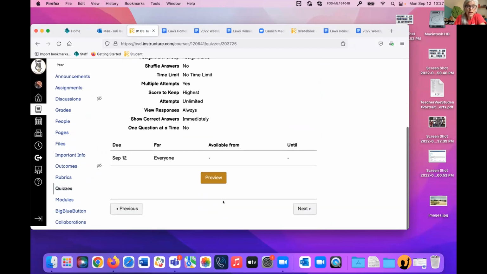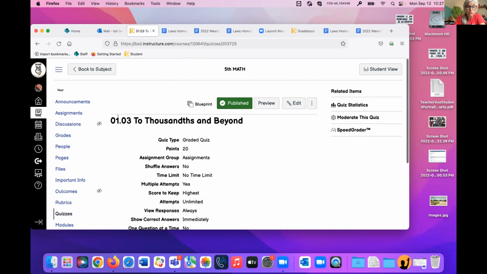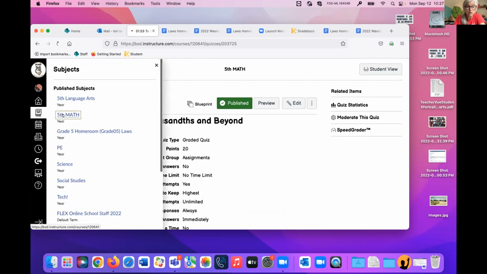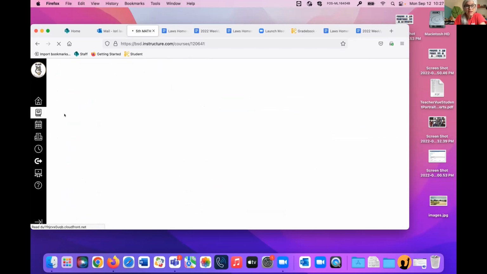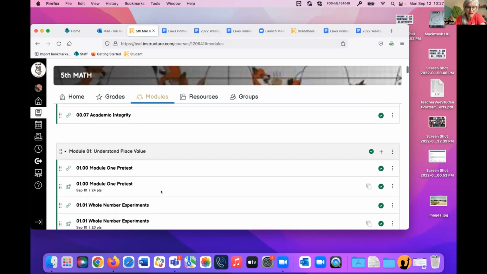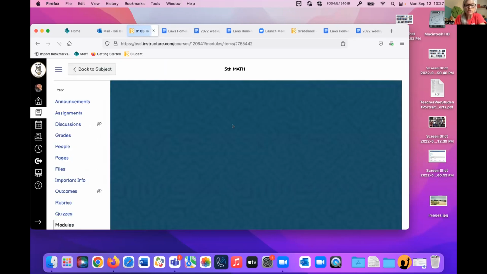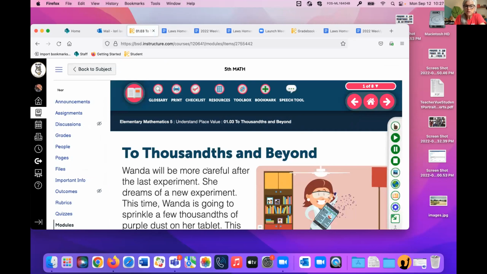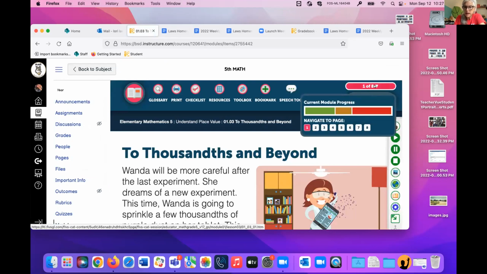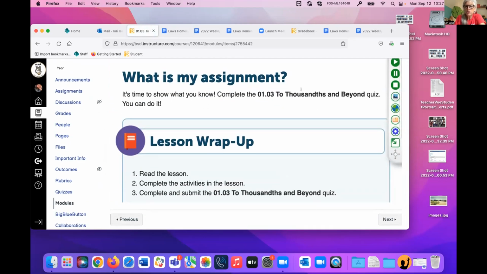If you don't remember what that quiz is about, again, this just takes you from assignment to assignment down here. To get to that lesson 103, you need to go back to your subjects, go into math, go into modules. You should be getting really good at this if you've done it as many times as I have. Go down to 103 and remember this is the assignment, but this is the lesson. So this one's due today because it really was a continuation of last week. So here it is, and the assignment is always on the last page. So if you go to page 8 of the lesson, what is my assignment? It's time to show what you know, complete the quiz.